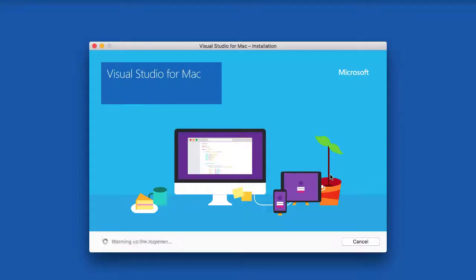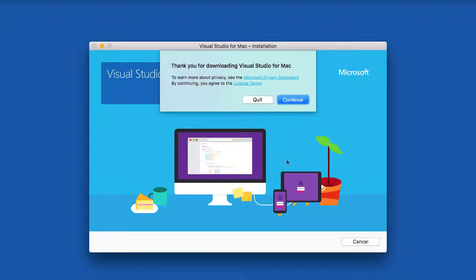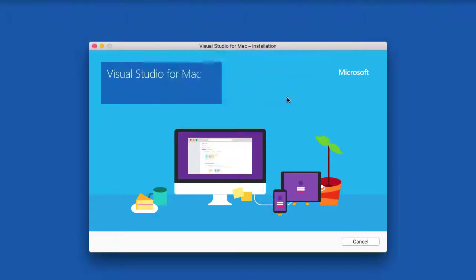Okay, so the Visual Studio for Mac installer has started, and it's checking which requirements have already been installed on my system. Java SDK is installed, Android SDK is installed, Xamarin for iOS is not installed, so it's checking what is installed and what is not. Thank you for downloading. Okay, continue.